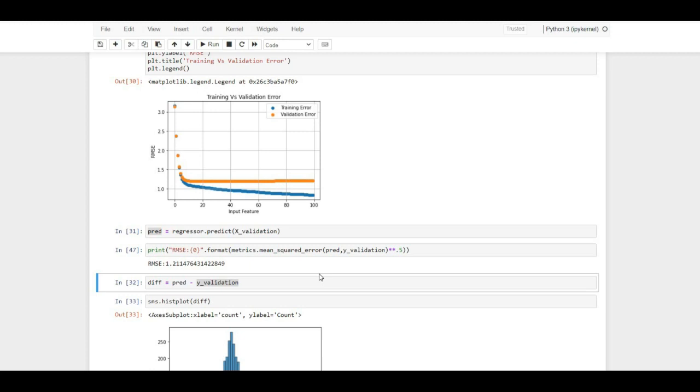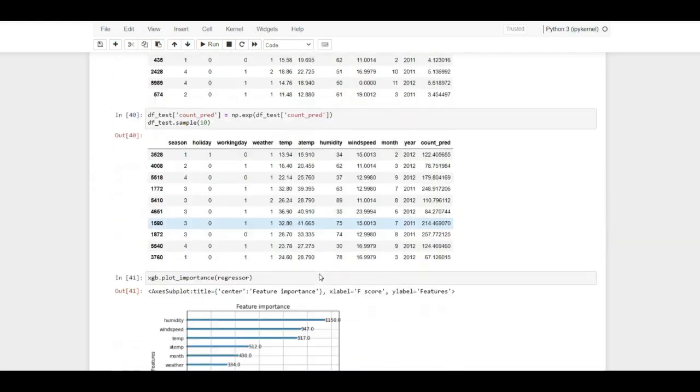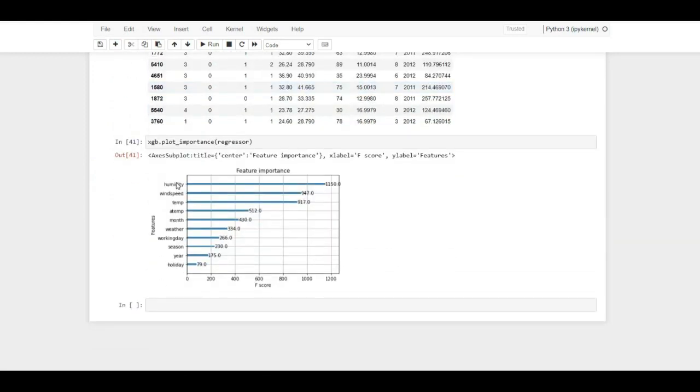That would be our next step. We saw some of the important feature importance variables, for example humidity, wind speed, temp, and probably as a next step we can use only these 3 or 4 top variables, recreate the model, redesign the model, and see if our root mean square error and some other metrics are improving or not.